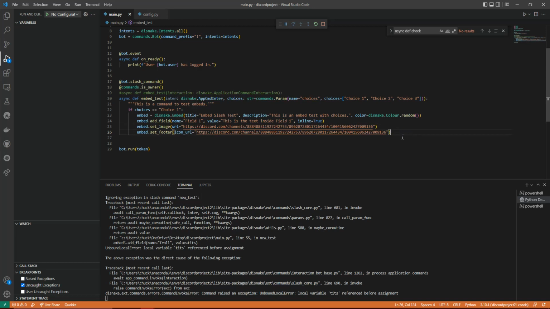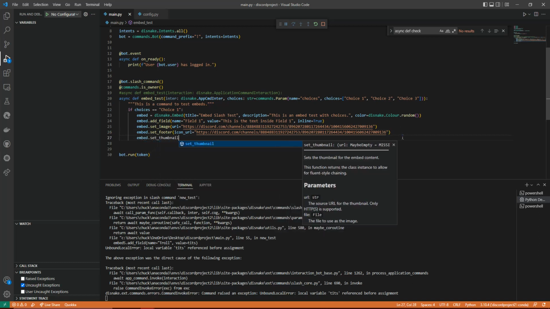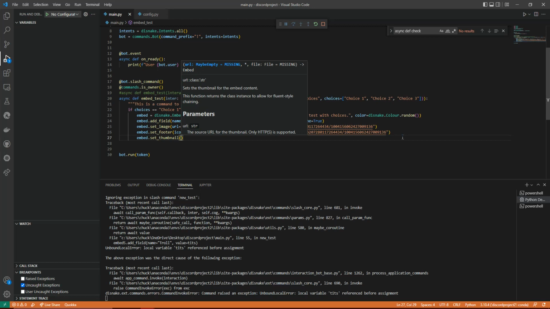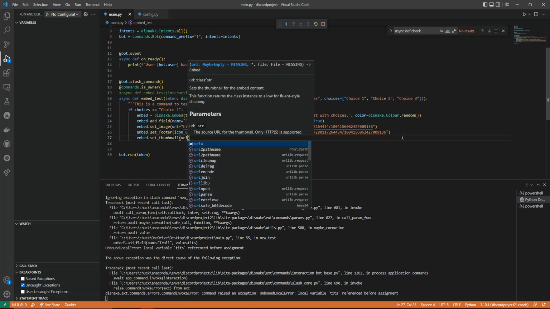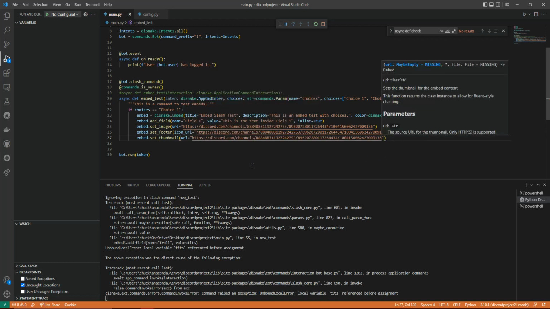And then you could also add a thumbnail as well by embed.set_thumbnail. And then the parameter here is URL. So the only one that takes icon URL is the footer. Okay, so we have our first embed done if choice 1 were to be selected.